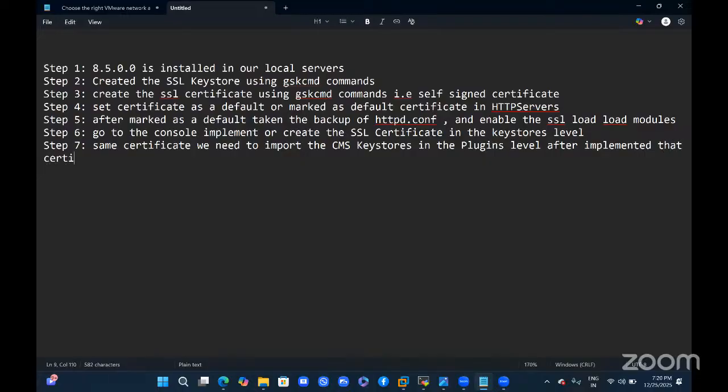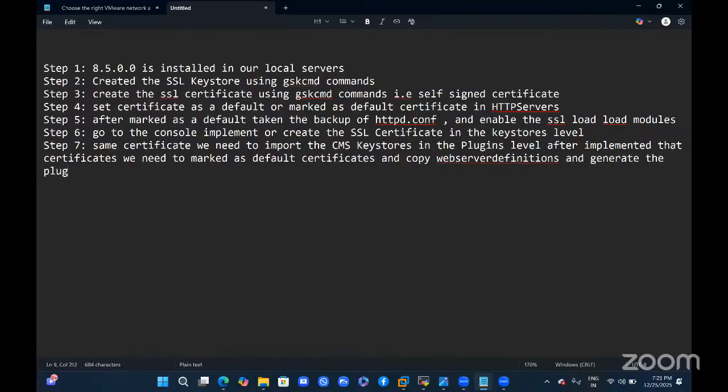After implementing the certificates we need to mark it as default, copy web server definitions and generate the plugin-key.kdb, plugin-key.rdb, plugin-key.sth files. Files are generated later.